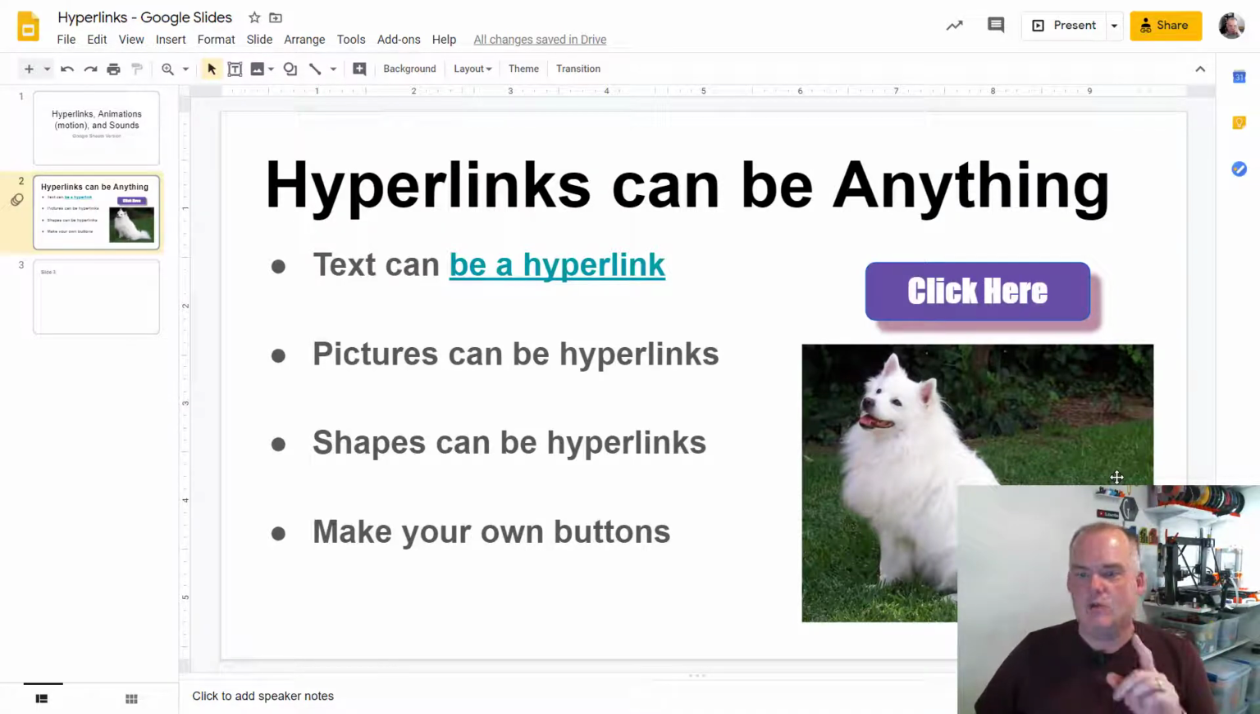Now, motion, or what they sometimes call animations. When I talk about animation, I'm not talking about bringing in like a GIF, you know, like a dancing banana or whatever GIF. That's not the kind of animation I'm talking about. Presentation software, Google Slides, it doesn't matter, PowerPoint, whatever it is you're using, they can all do animations, except in Google Slides, they call it motion.